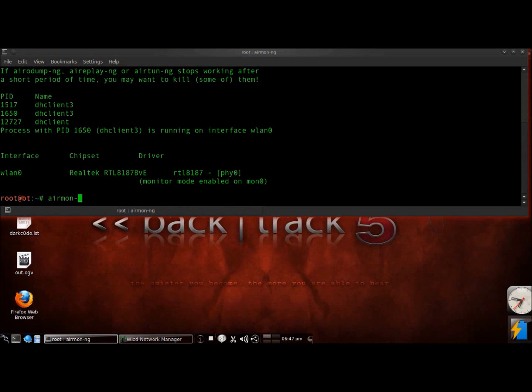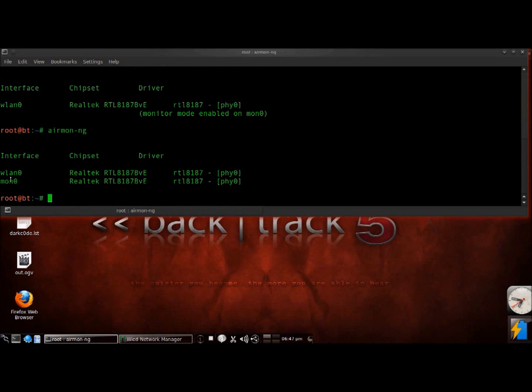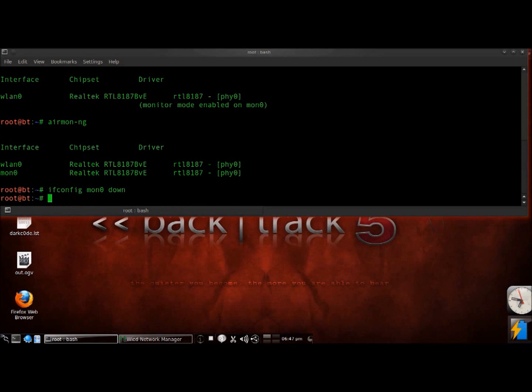If I do airmon-ng, as you can see, there's my mon0. I'm going to disable it temporarily so that I can change the MAC address. I'm going to do it for a specific reason; you'll see in a minute. You don't have to do it though if you don't want to. We're going to do ifconfig mon0, or whatever your interface is, and then down. Think of it as just temporarily bringing it down.